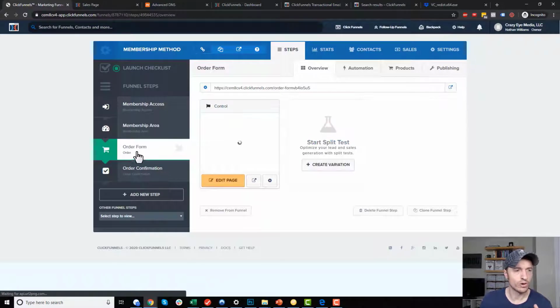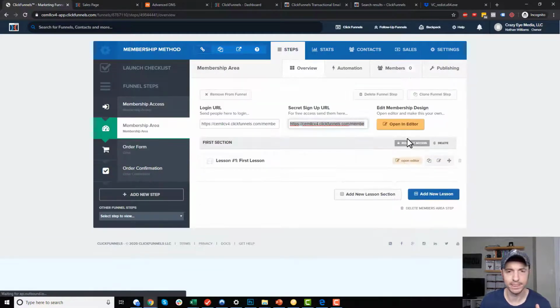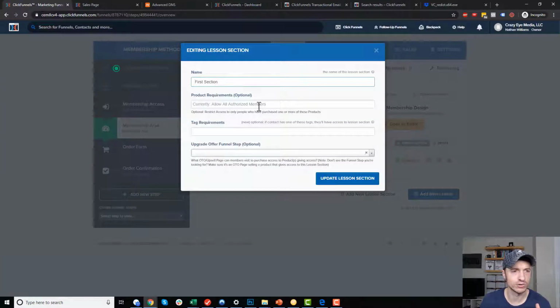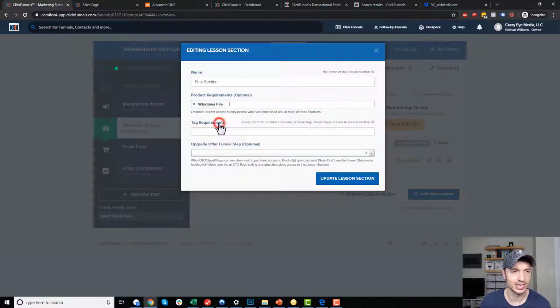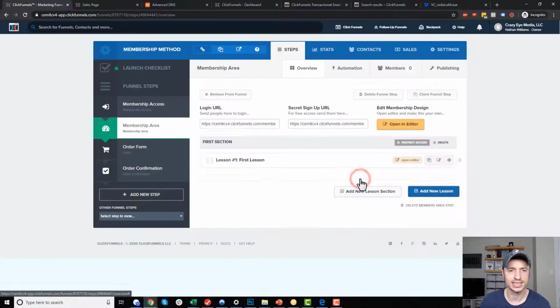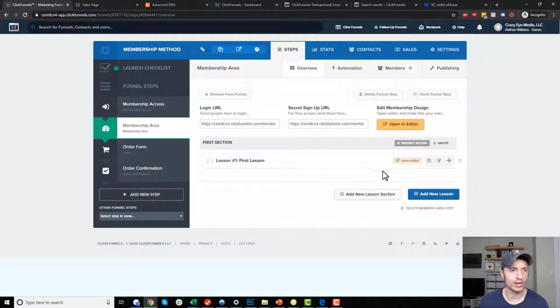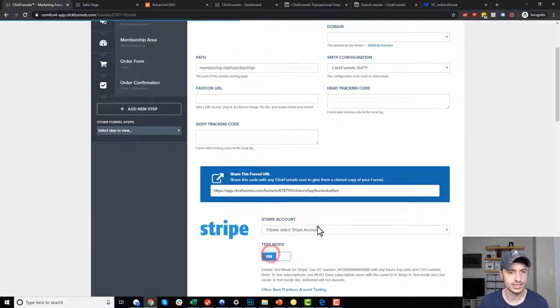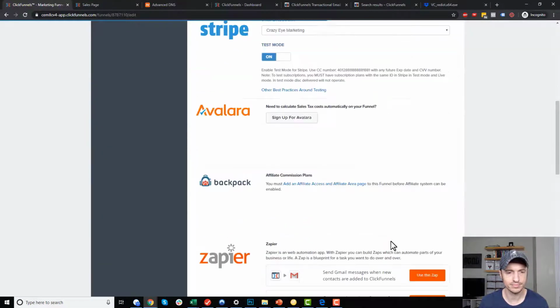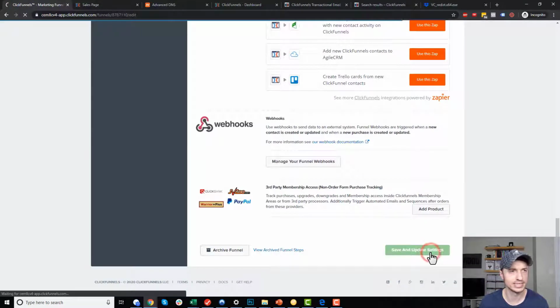All right, so now I have an order form, order confirmation page, and then let me go back to my membership area, and I gotta go ahead and restrict access real quick. And I want people that have purchased my Windows file, so I want to give them access only if they purchase my Windows file. And then I'll update lesson section. And then what I want to go ahead and do is turn this into test mode, so that way I can test it real quick. And I guess like my Stripe account, and save and update settings.